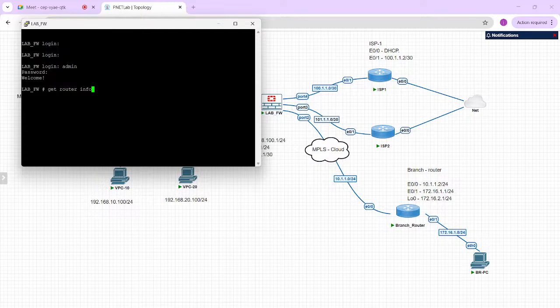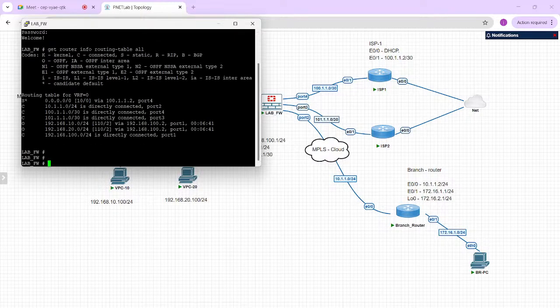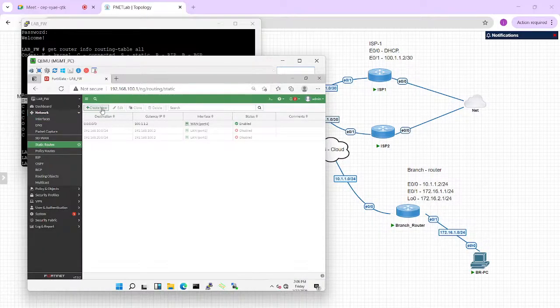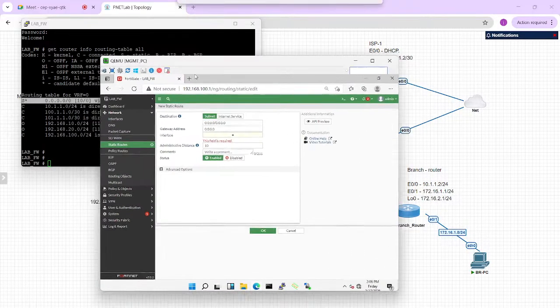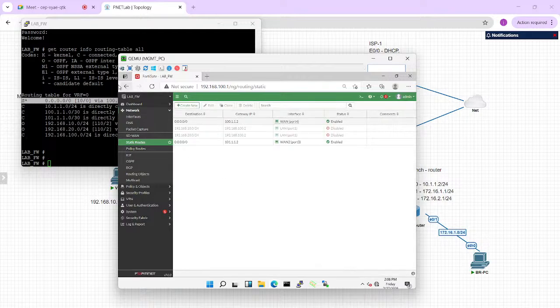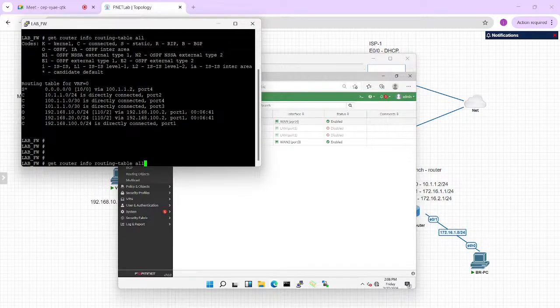Get router info routing-table all. As of now I have one default route, right? So traffic is going from ISP1 only. Okay, so now let me write another default route also. I'll go to static routes, create new. And for me, 192, sorry, 101.1.1.2. It will automatically select WAN 2, and we will not change any AD value. As soon as I write another route, how many default routes should I have for ECMP? Let us see.